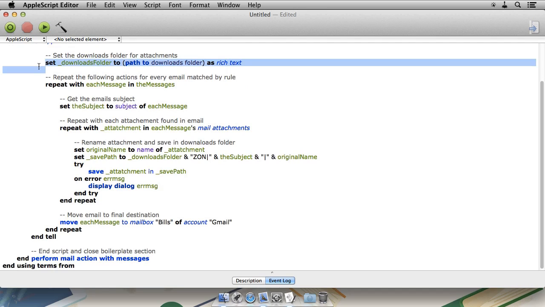Now, this first section here just sets the download folder. This next section is going to run all the following actions for every single email that is matched by the rule. The first action is to get the email subject. And then for every single attachment that the email has, the attachment is renamed, saved in the downloads folder, and then finally the email is moved into the bills mailbox. Okay, that's it. Not too difficult, right?